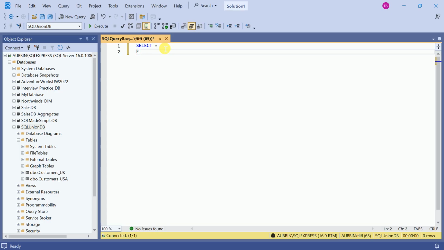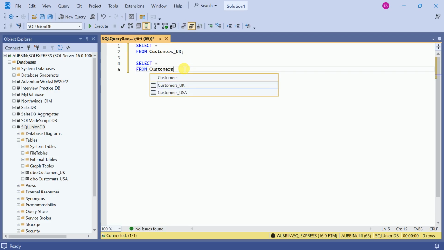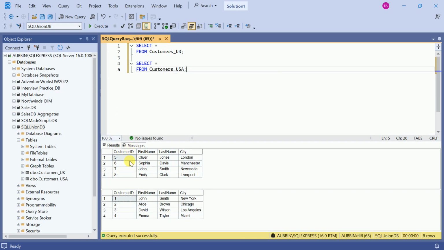Now let's take a look at our data set. Select star from customers in UK. Then I'll do another select star from customers in USA. Now let's execute. You have customer ID, first name, last name, and city. So the number of columns are the same. We have 4 columns. The data type for customer ID is the same, and same for first name, last name, and city. So at least we are adhering to the rules.